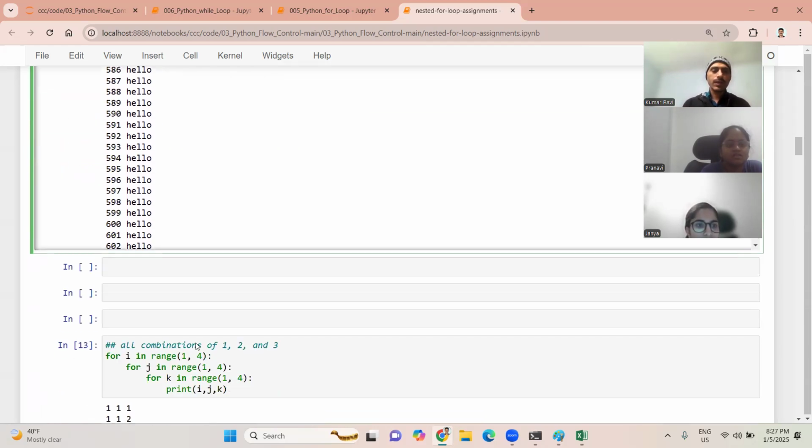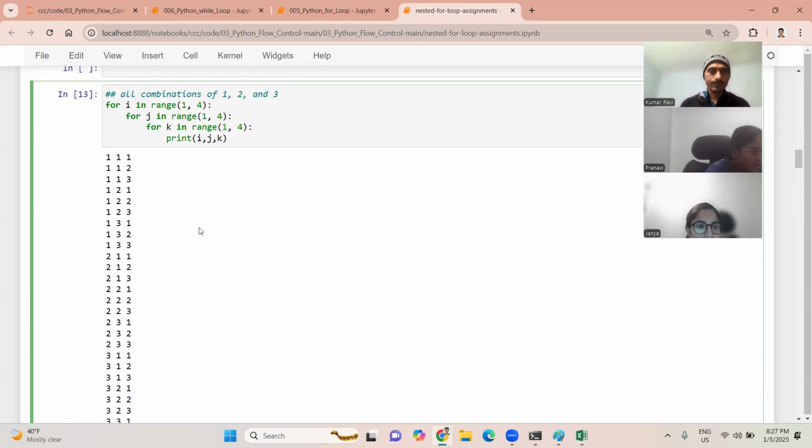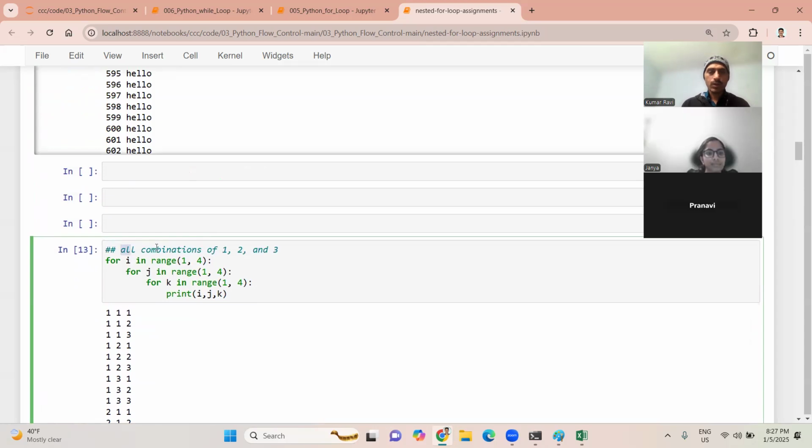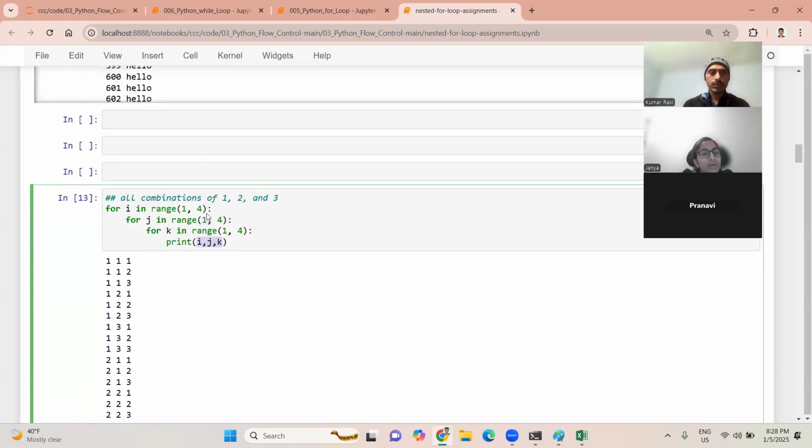Likewise, I have given some questions in the assignment. Actually, I have solved all the questions here. If I want to print all the combinations of 1, 2, 3, then I will start the range from 1 to 4: I from 1 to 4, J from 1 to 4, and K from 1 to 4, and print I, J, K. It will give you all the combinations: 1 1 1, 1 1 2, 1 1 3, 1 2 1, and so on. So this was the question.